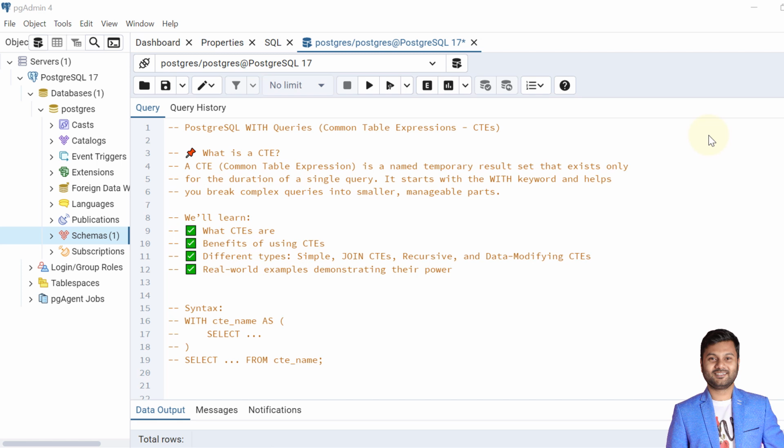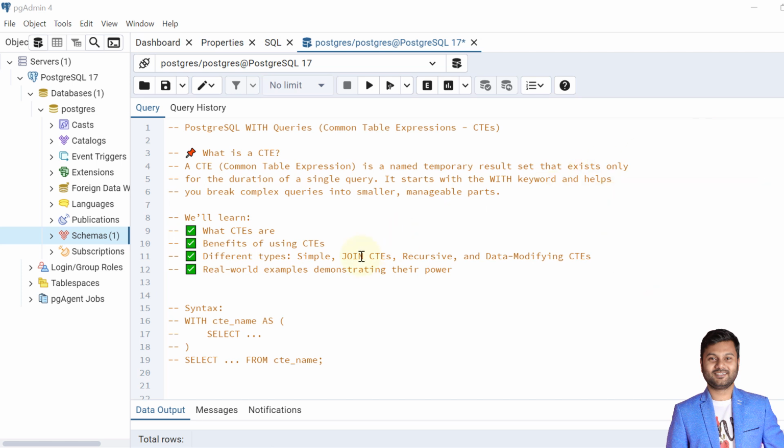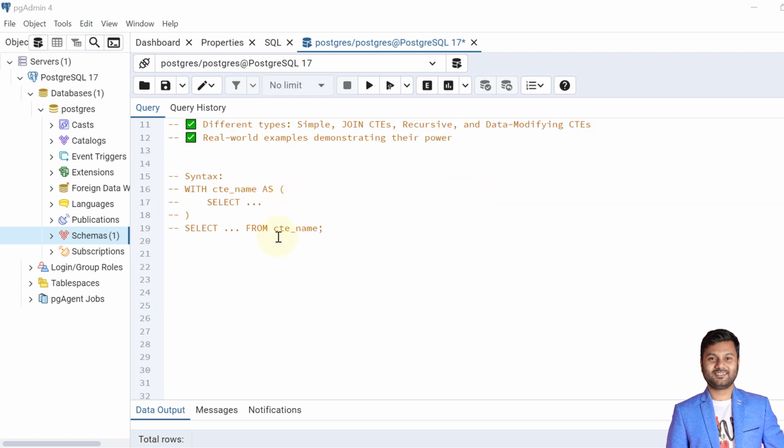A CTE, or common table expression, is a named temporary result set that exists only for the duration of a single query execution. It starts with the WITH keyword and helps you break complex queries into smaller manageable parts. So in this video, we'll learn about CTEs, benefits of CTEs, and different types of CTEs with some real world examples. So first, let's see the syntax of a CTE.